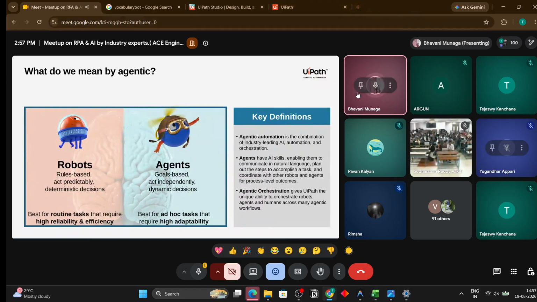An agent is nothing but a model which works on a goal basis, and it can act independently and make decisions dynamically. So agents are the models which we will be building. There you won't determine the path, you'll just mention this is my goal, and the agent will do whatever it has to do and then reach the goal. This is best for ad hoc tasks, and where high adaptability is required.